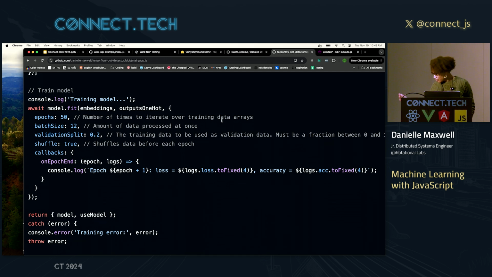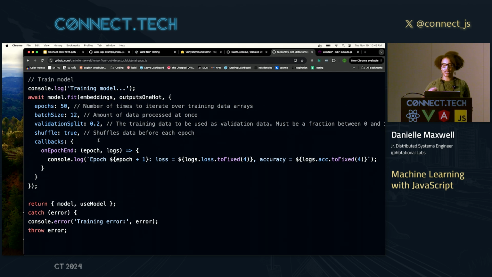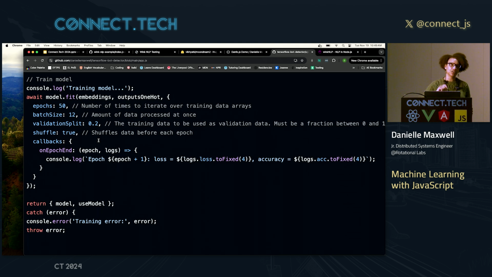I made it 12 just to make it a little more even, since the number of rows, the amount of data in this data set that I use just for this particular demo. Here we've got the validation split. That's related to the amount of training data that's going to be used as validation data. You have to put it as a fraction between 0 and 1, so it's just 20%, just a little bit. And then here I have shuffle set to true.